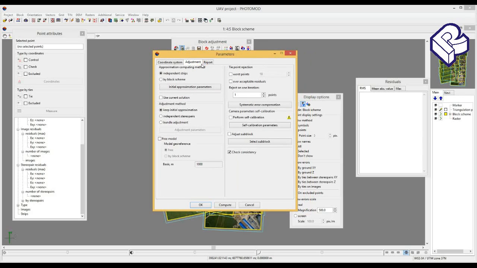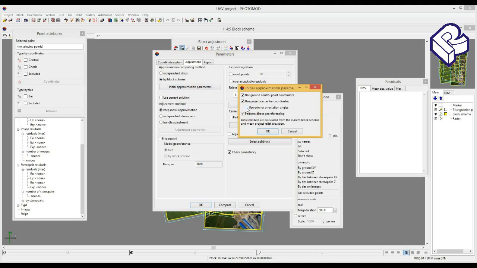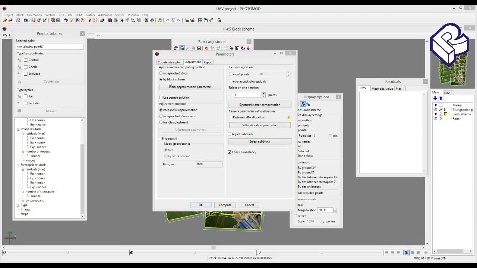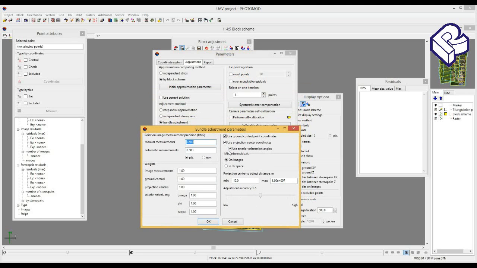On the bookmark adjustment, use block scheme as an approximation method, without using exterior orientation angles and without direct georeferencing. This method, option by block scheme, is recommended to use by default, since very often a UAS survey is organized with gaps instead of triplets. Bundle adjustment is used as the adjustment method. In adjustment parameters, please deactivate using exterior orientation angles as well.